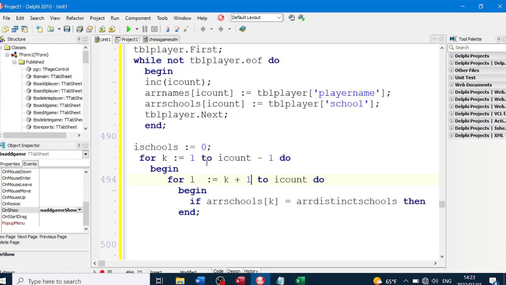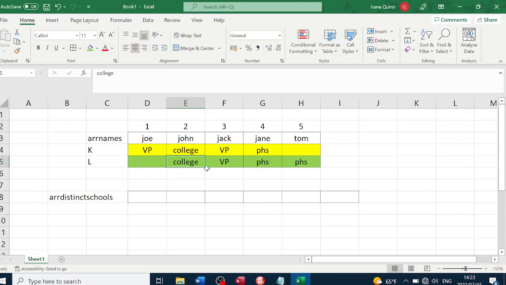Plus 1. Because what are we going to do if we don't find it? L is going to go all the way there, so we're going to go and put that name into distinct schools. So college is going to be there. So if K is 3, and then L is 3 plus 1, it doesn't find it, so then it's going to put VP in there. Then K will be 4, but L will find it, so it's not going to do anything.